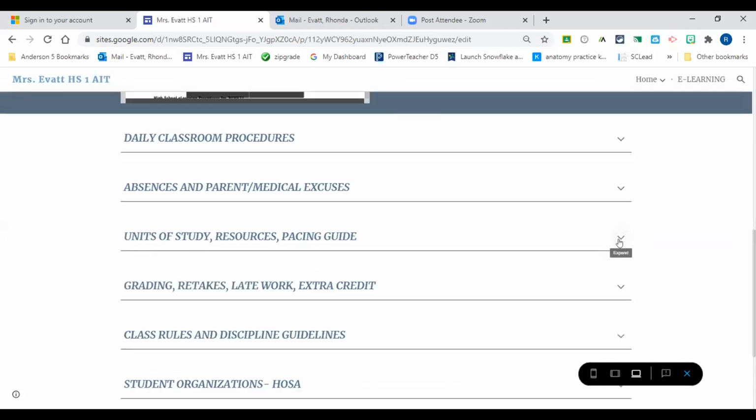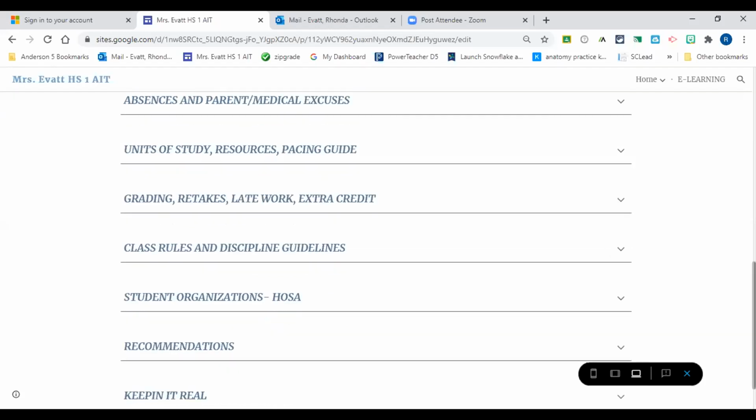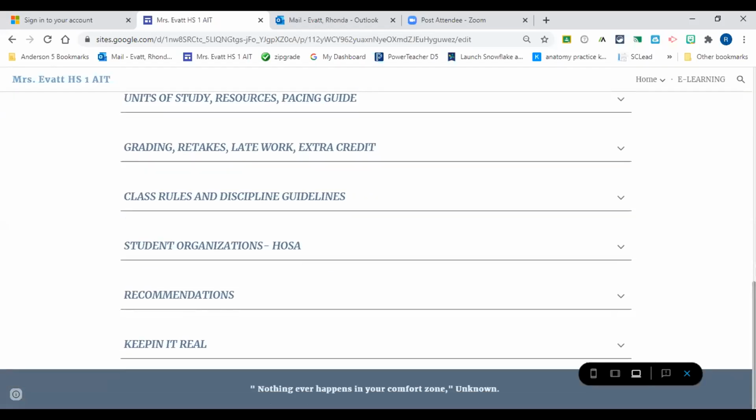The syllabus can be so overwhelming that I actually do a website scavenger hunt, and I ask about 15 or 20 questions that are somewhere within my website. That will happen within the first couple of days of school, and I'll have them go and find things.